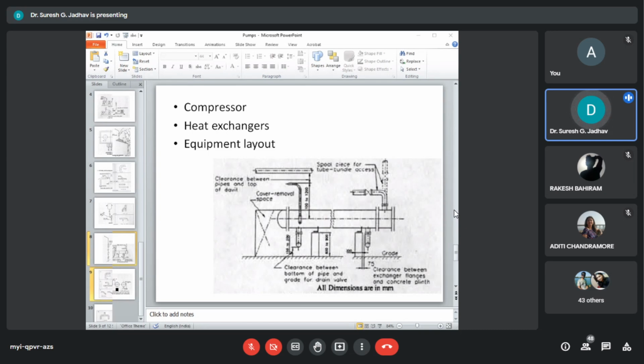It is advisable to provide a vibration damper. It is also called an expansion bellow at the outlet of the compressor. Sufficient straight run shall be provided after the discharge to avoid back pressure, to avoid vibration.